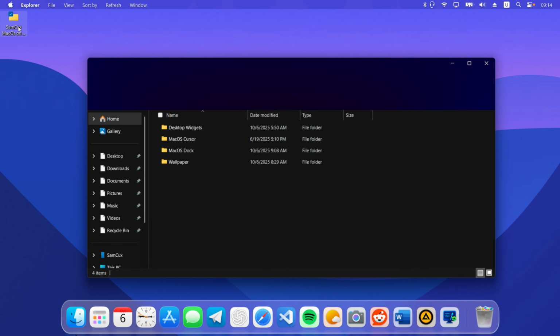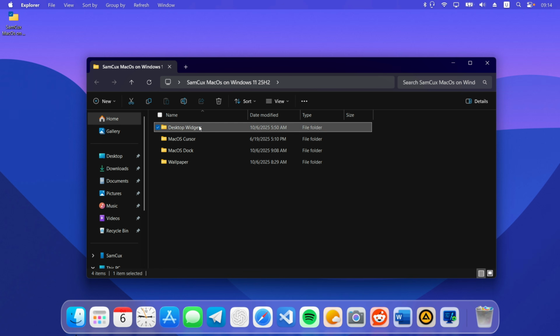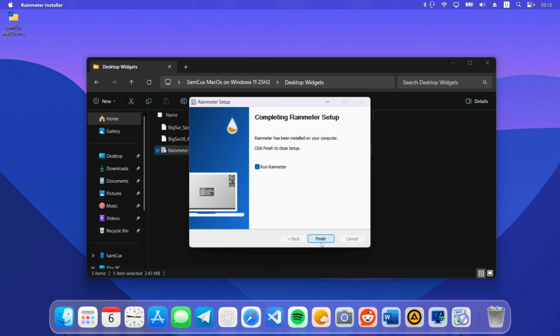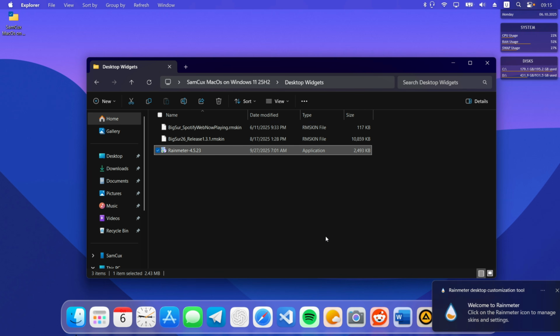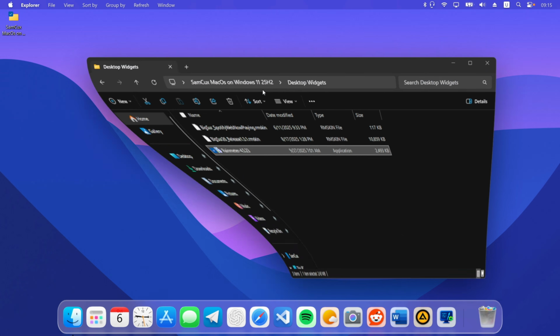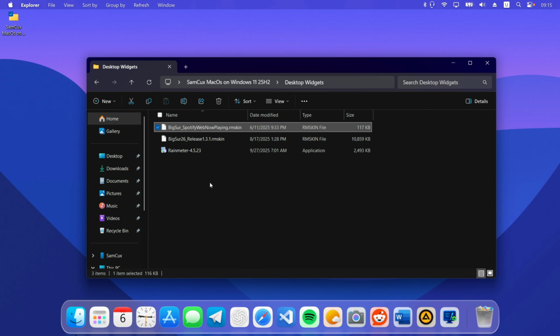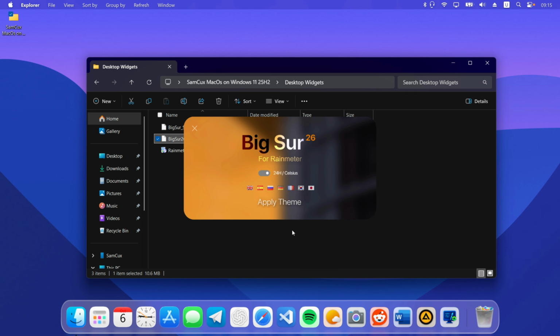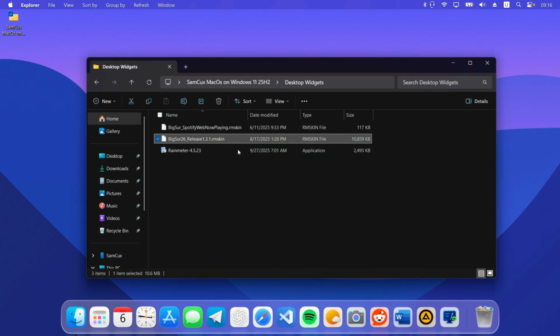The next thing is to open the folder again, and here we are going to see desktop widgets, and just open it up and install Rainmeter. Once Rainmeter is installed, just finish it to launch it, and here we have to load all the default skins that Rainmeter comes with. Once we have loaded them, we can just open our Explorer again, and here what we can do is to double click on the Big Sur 26 release file to run this skin pack and click on install. Here what we have to do is to select the language, so I'm going to go with English. You can go with any of them you want, and click on apply theme, and here select the first one.